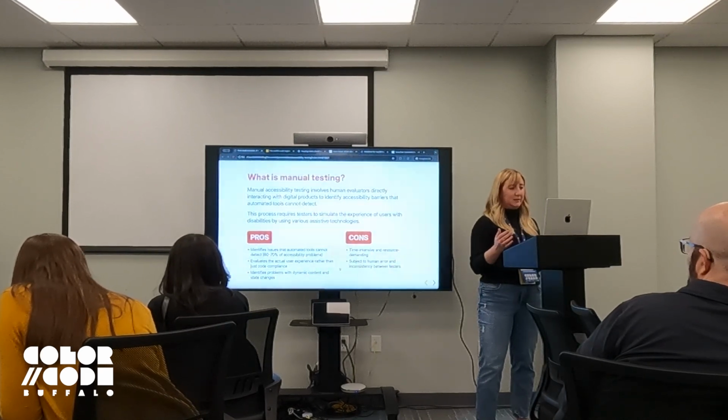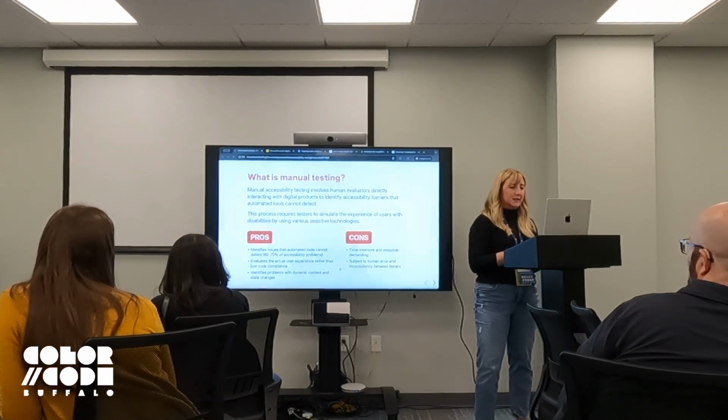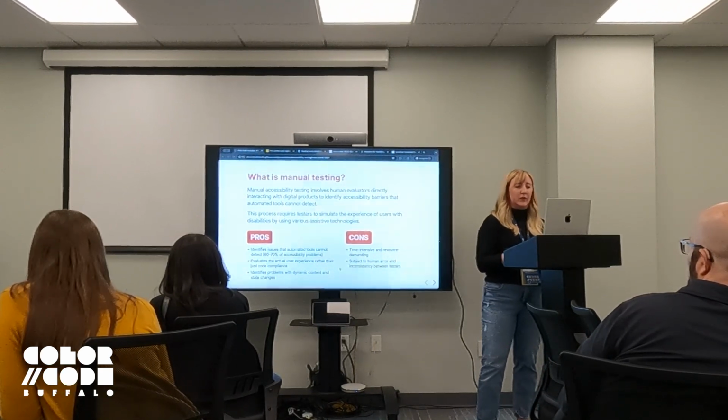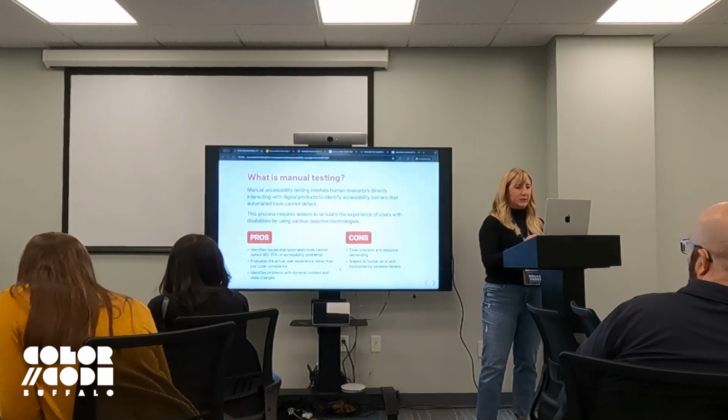And some cons. It is time intensive and resource demanding, so it takes a while. And it's subject to human error and inconsistency between testers. So it's not something that can be done as quickly, as efficiently as automated testing. But it's important because, as we learned, it detects most of the accessibility issues.